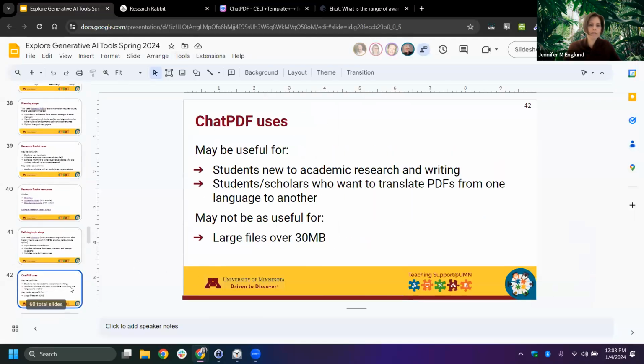I'm going to go back over to the slides here. Again, I found this tool to be useful for students who are new to academic research and writing. It also has a translation capability. So if you find sources that are written in other languages, that might be a good starting point to get a sense of, is this article something that I may want to use in my research, and have it translated by a person.